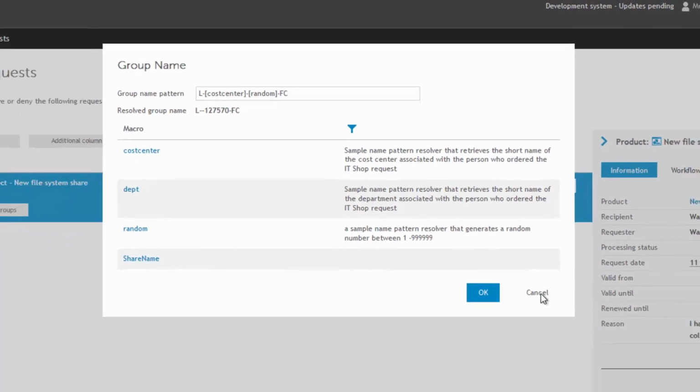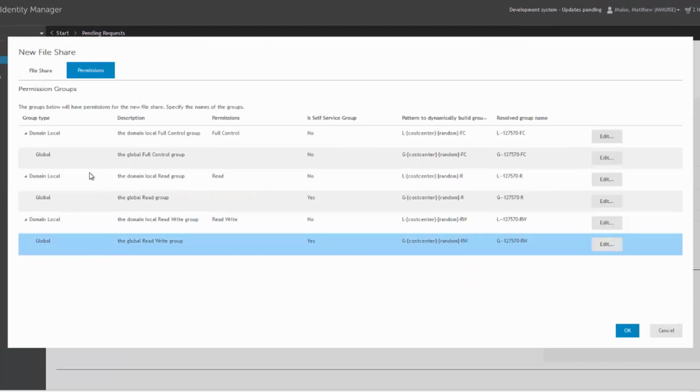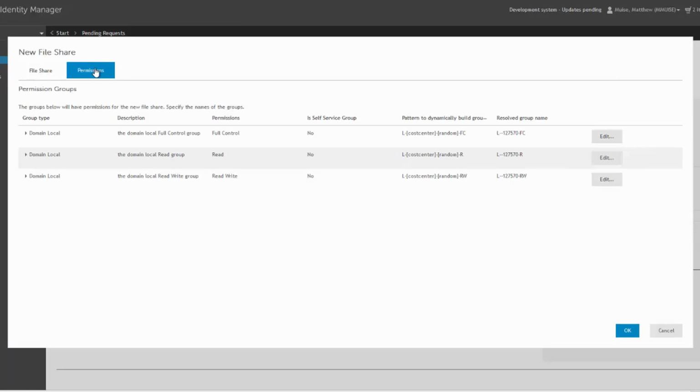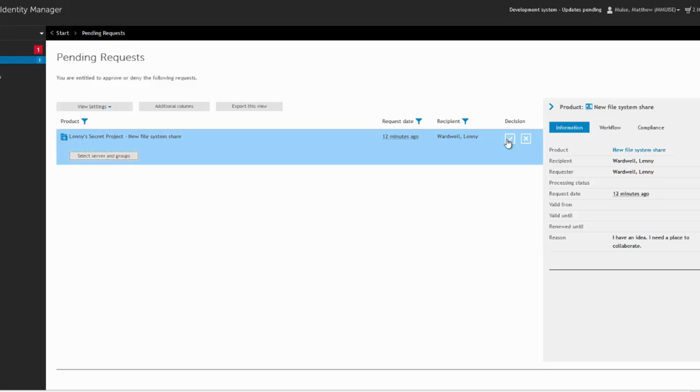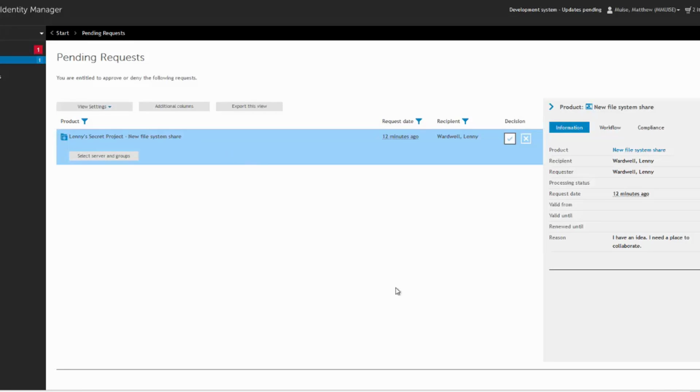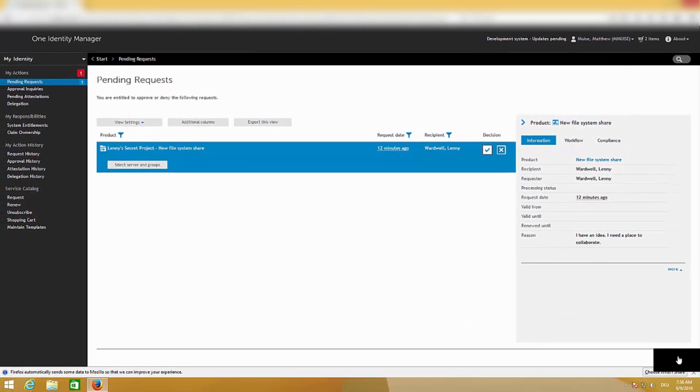So I'm just going to go cancel here. I'm happy with everything I see. I'm happy with the information on the first tab here, the root path, the server. I'm happy with the share name. The permissions are great. I'm okay. And then I'm going to go okay. Good. Now I can approve because I've looked through those options. Everything's good. I've selected my share path and I'm going to go next.